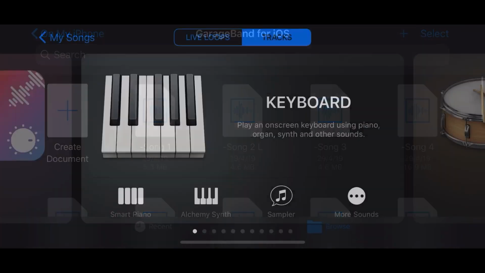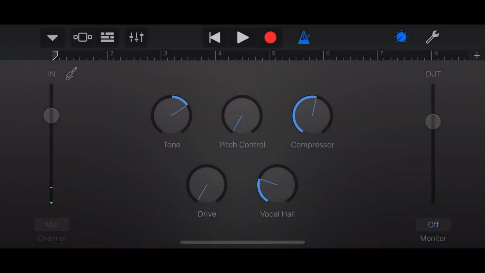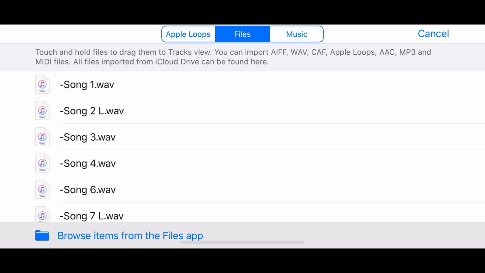I'm going to tap Create Document to create a new track. We'll come over to our audio recorder and tap on that one. And then up the top here, we're going to tap on the track view just to go back to our tracks. Now, we've got a bunch of loops in there you can see in the top right corner because I've been doing a bunch of importing and transferring of files. But what we can do is tap on that loop icon in the top right corner, and this is going to take us into our file import options.